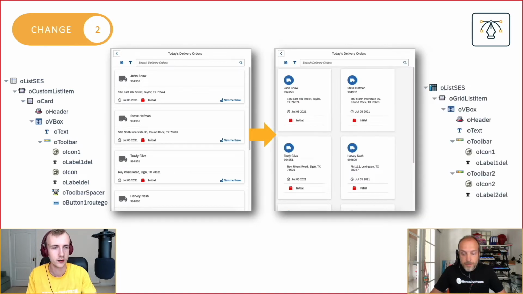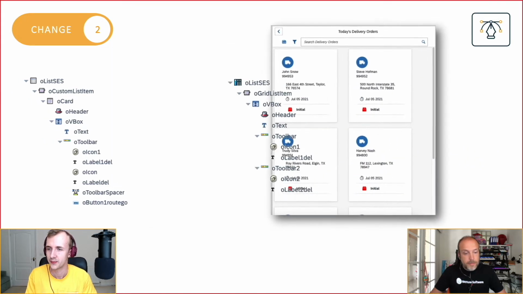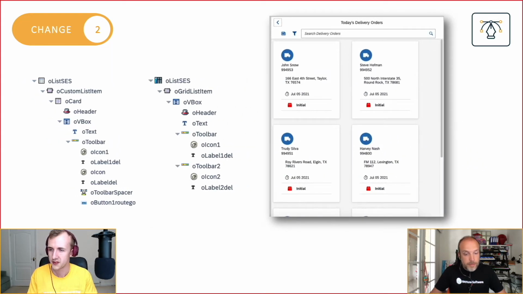And this will use a grid list item instead. And with a few CSS tweaks as well, that's what's going to enable this nice layout on the right. And just to break down what's going to happen in the next clip, I just want to highlight that we're going to take our one toolbar from our original list that comes with the application template, and we're going to split it out into 2.